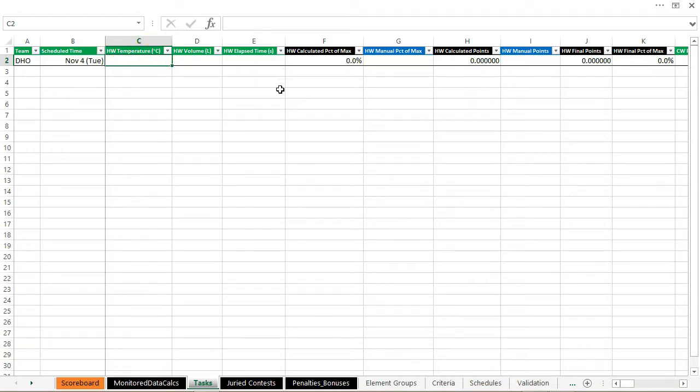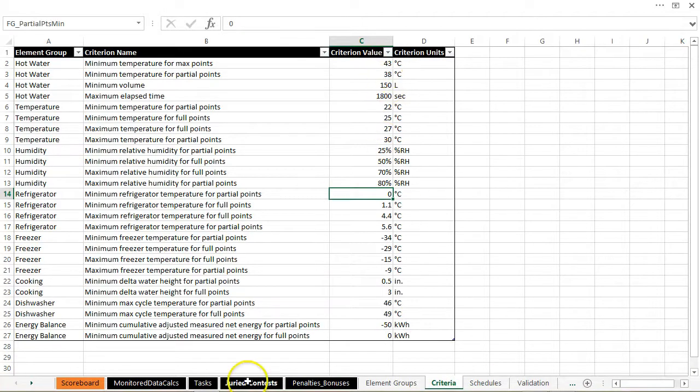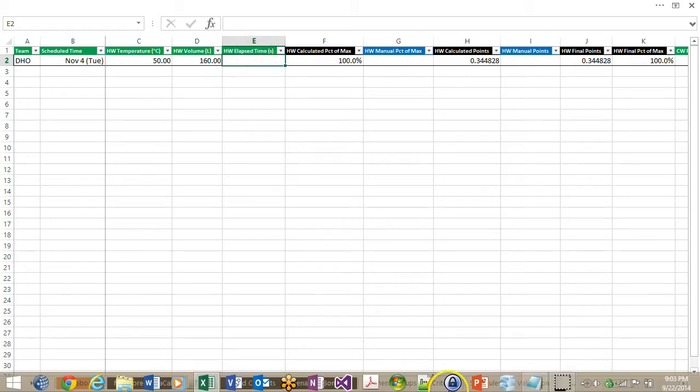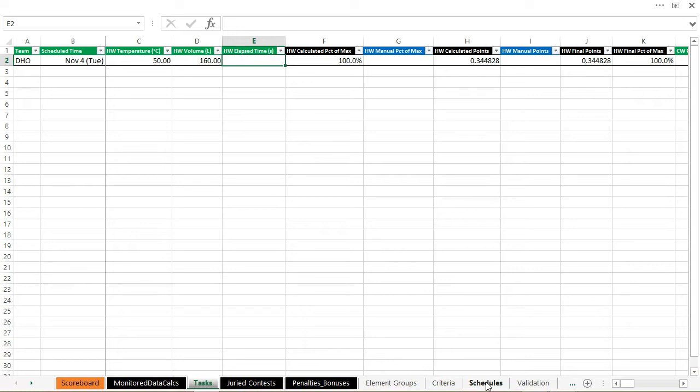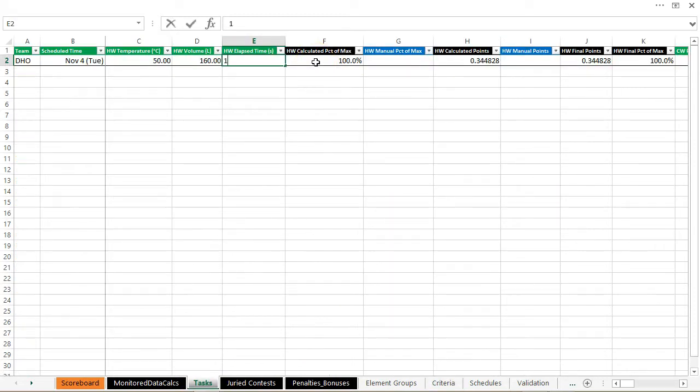All right, so for the hot water task, let's say that the minimum temperature to earn full points is 43. So let's say the team had 50 degrees. You need to draw at least 150 liters. Let's say they got to 160. Maybe they went a little bit over. And you need to draw that 160 liters of water in no more than 1800 seconds, which is 30 minutes. So let's say they stopped right at 30 minutes, 1800 seconds. All right, so the team earned 100% of the available points for that hot water task.